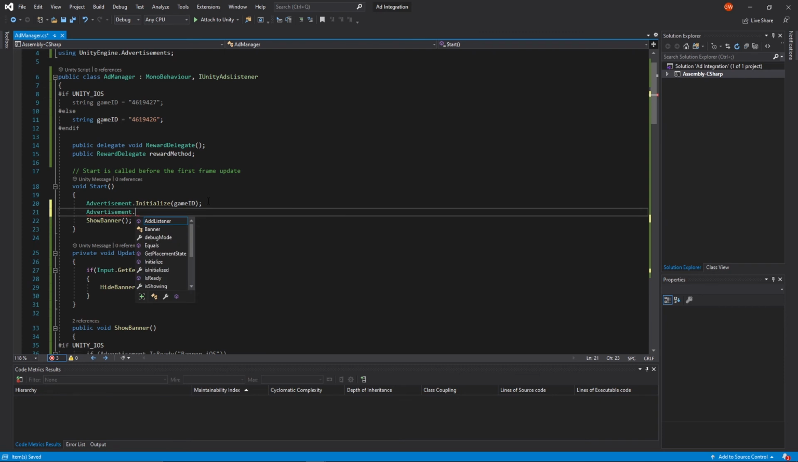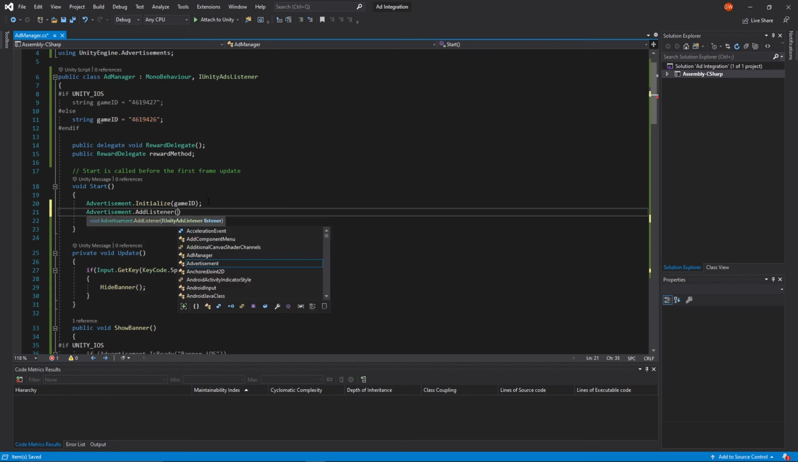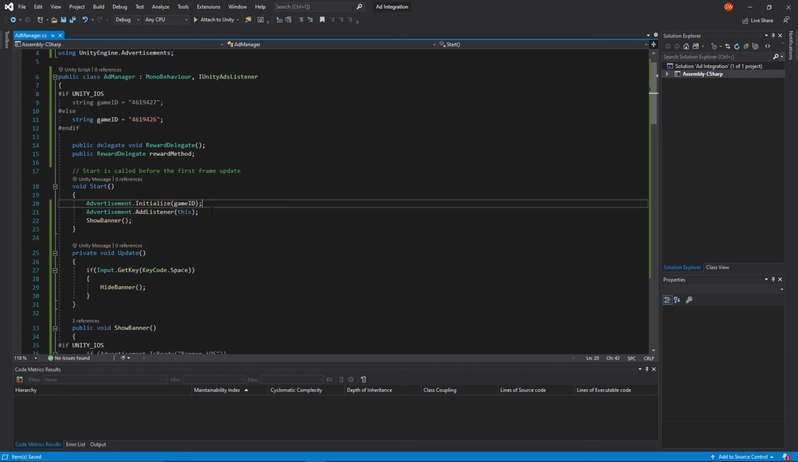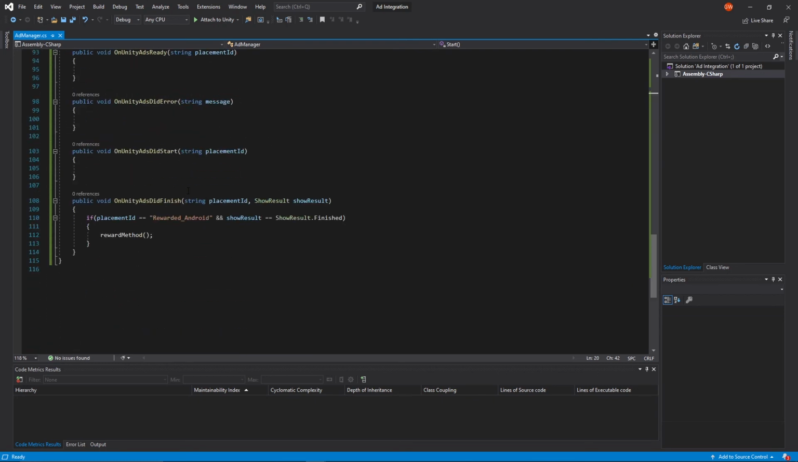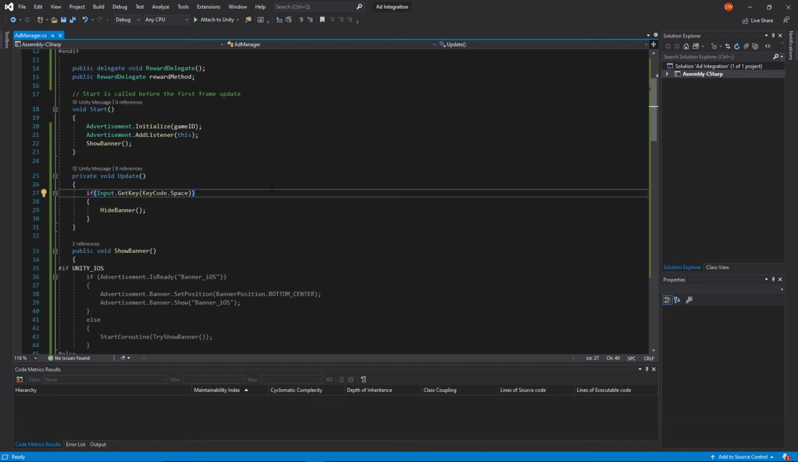As a final step, we need to go back up here, add another line, our start method called advertisement.add listener, and then just pass in this. This will just make sure that this script knows when things like an ad finishes or ads start or any of these. So that should be all set.